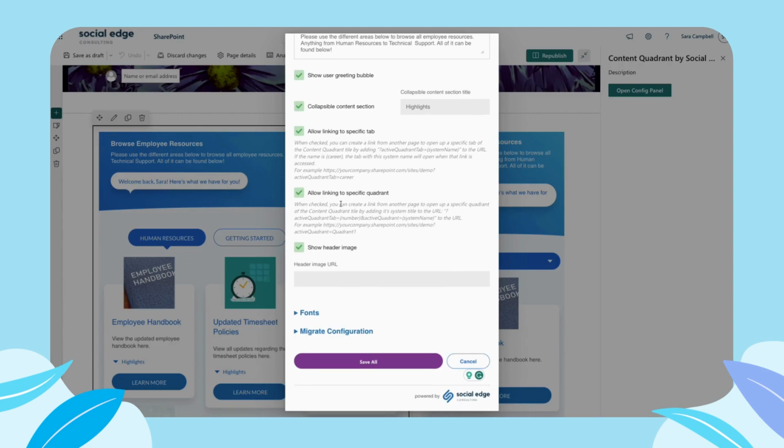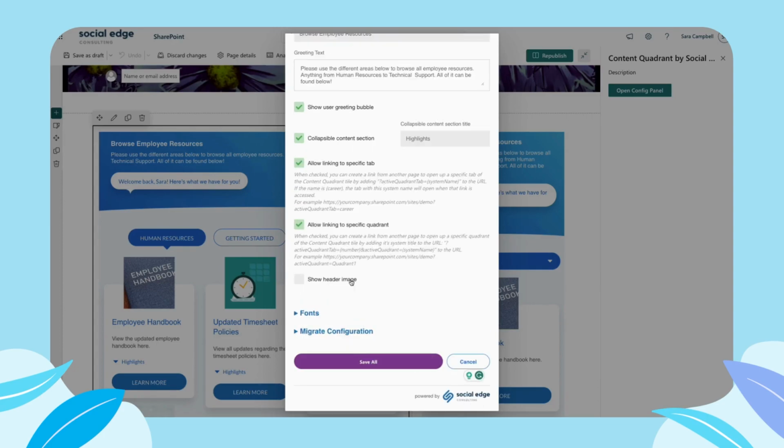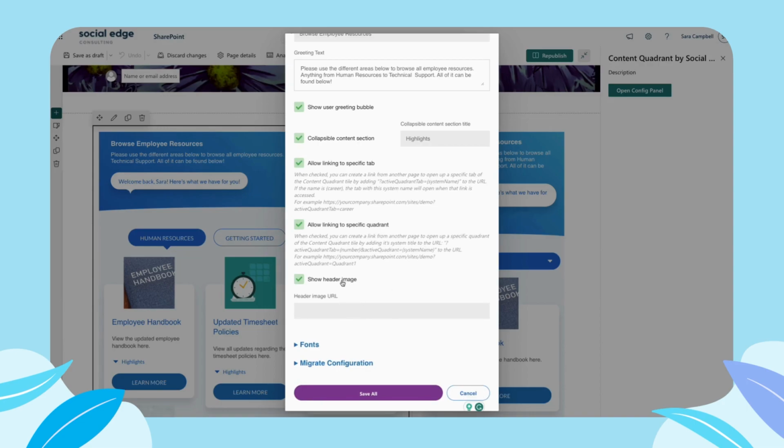You can also allow linking to a specific quadrant, so similar to that tab. You can choose to show the header image, and if you do, you can enter a URL. In this case, we weren't showing it, but we wanted to check it off for demo purposes. If you added an image URL, it would display here in your header.